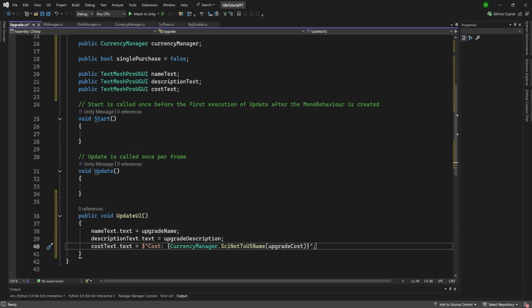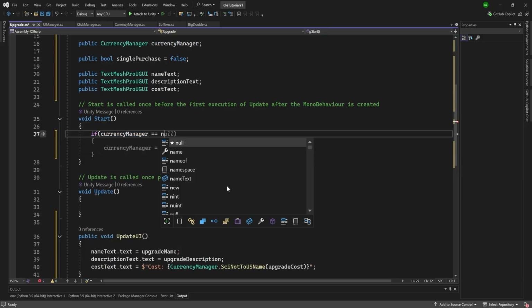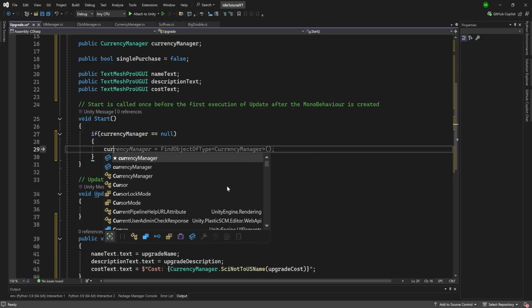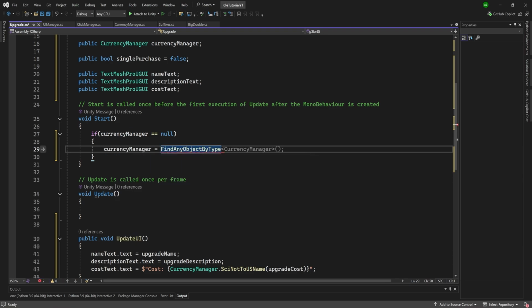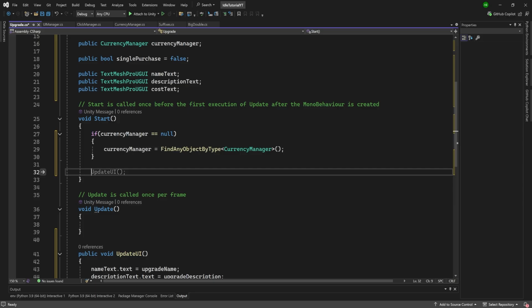Now, if we haven't assigned our currency manager in the inspector, we want to assign it in Start. I'm planning on assigning it in the inspector, but just in case we forget, or maybe we do another scene or something like that, we're going to do if currencyManager is equal to null, then currencyManager is equal to FindAnyObjectByType CurrencyManager. And then at the bottom of Start, we're going to call UpdateUI.